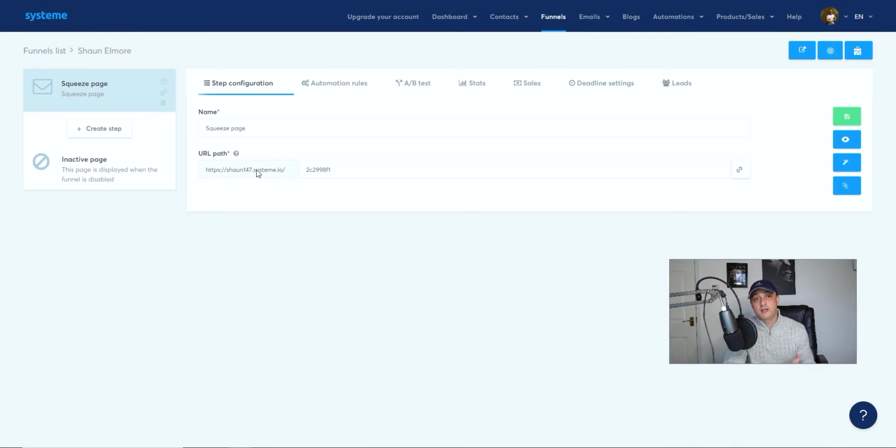Now this is obviously not connected to a domain you've bought. This is purely free, so this is with system.io. They will host it, and then you can give the path URL a name if you want to name it specifically for your niche. So we need to click on edit page.